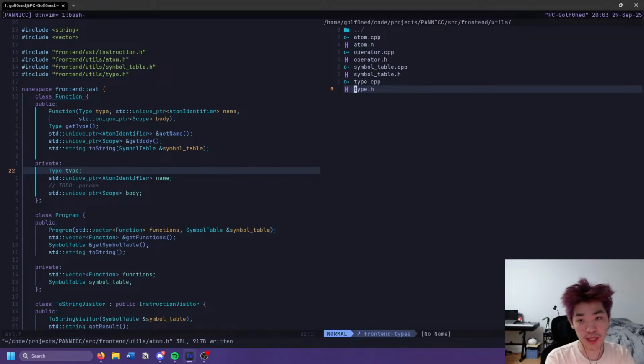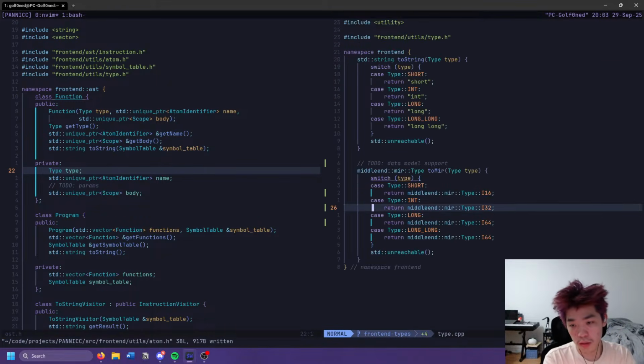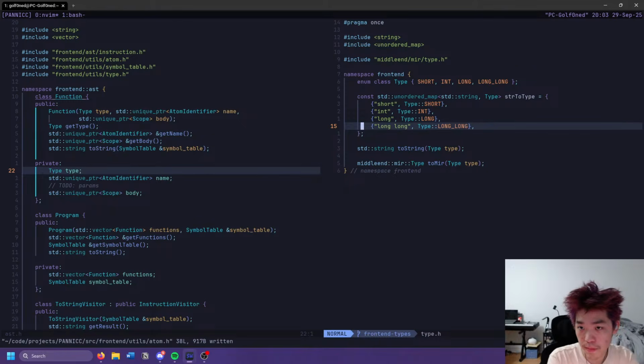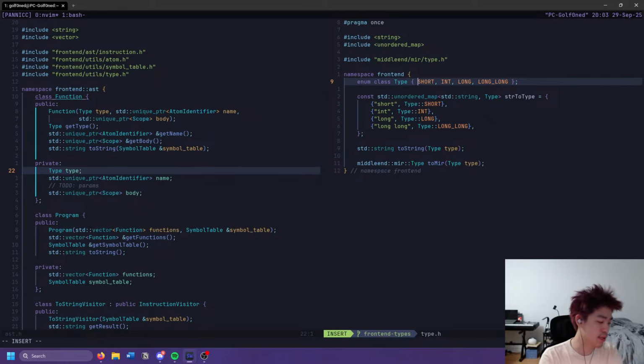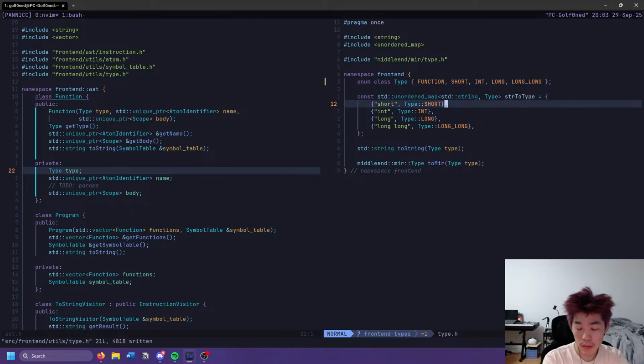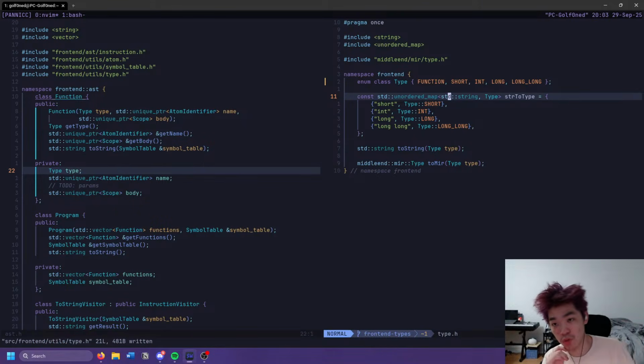I guess we could add a function type as well. Yeah, we can do it like that, I guess. Yeah, let's add a function type, because these are also attached to identifiers, I think. So, function. You could also just make this a normal enum and then make conversion a little bit less awful, but yeah, okay.